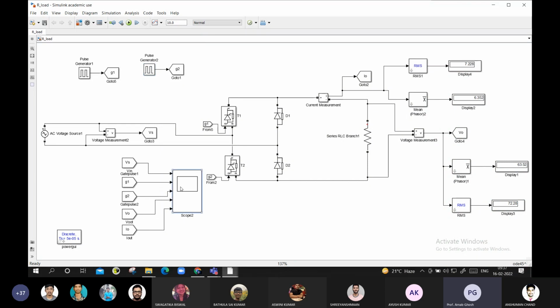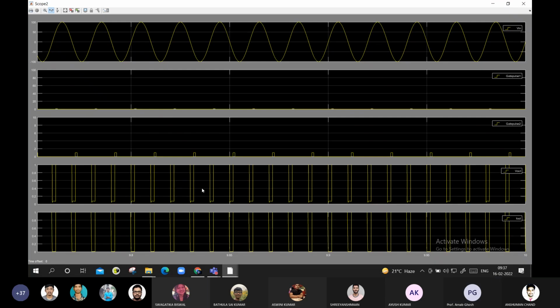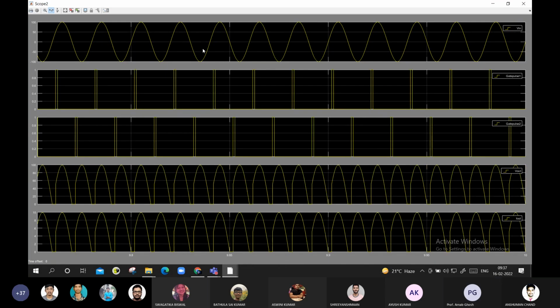How is it coming? Sir, this is the input voltage, written as V in. This is the gate pulse 1, the 30-degree gate pulse for thyristor 1. This is the gate pulse for thyristor 2, at 210 degrees. This is the output voltage. This is the output current. This is for the R load.